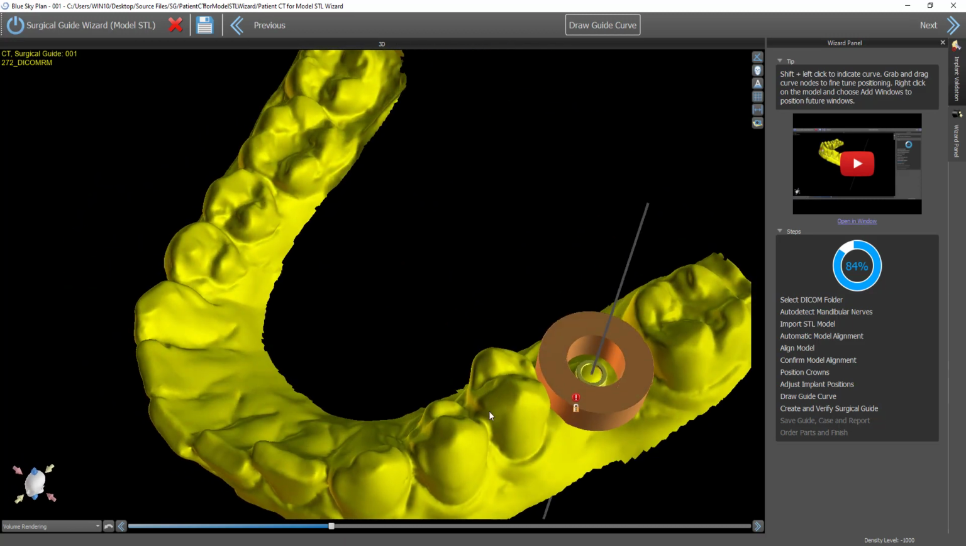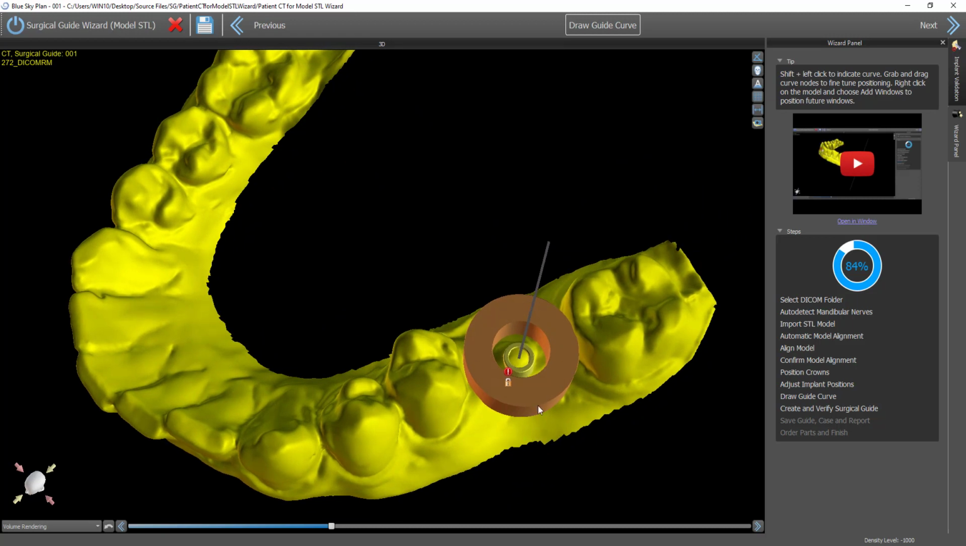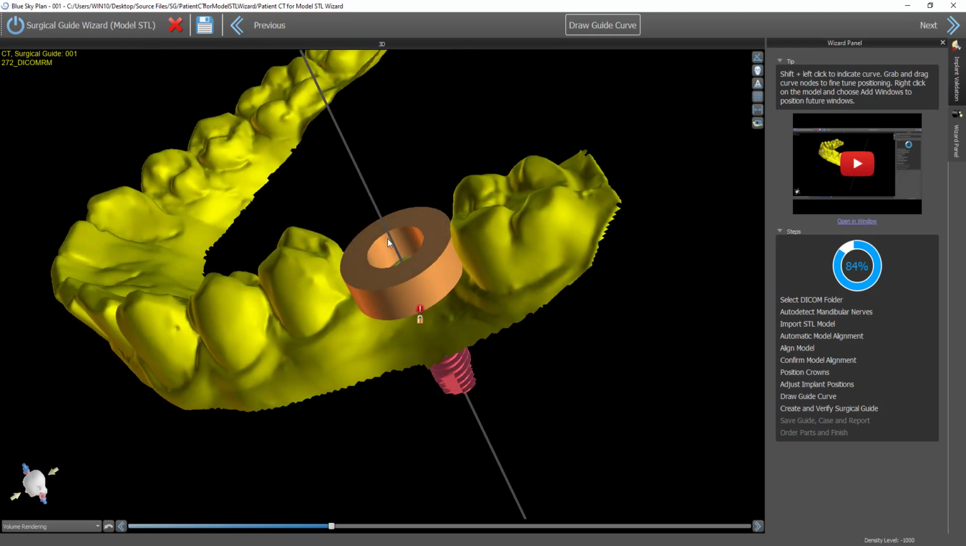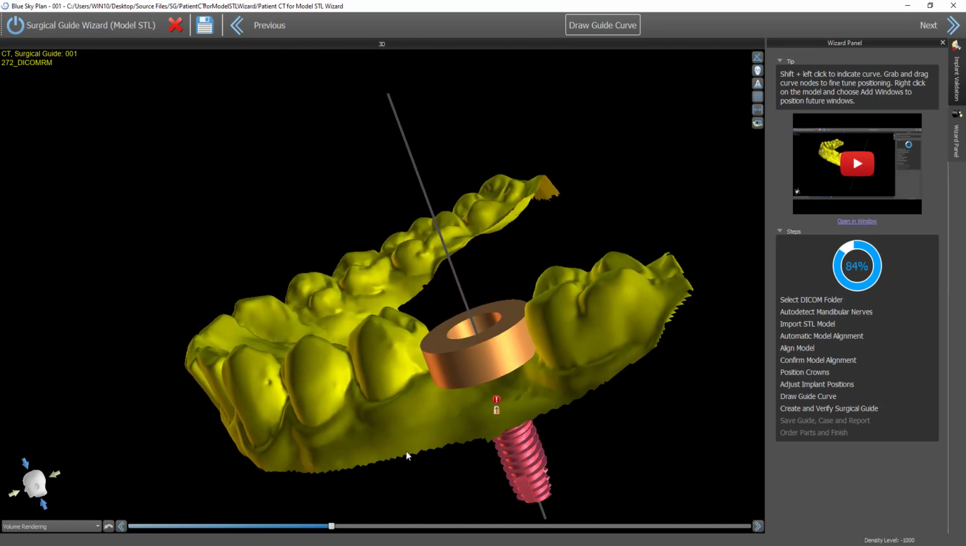This brown software guide tube, if you're not familiar with it, represents the hole in the surgical guide, and the metal cylinder is going to be inserted into the hole in the surgical guide, and that will be your surgical guide. So that's what this brown software guide tube is. It's representing the location of the hole of the surgical guide.